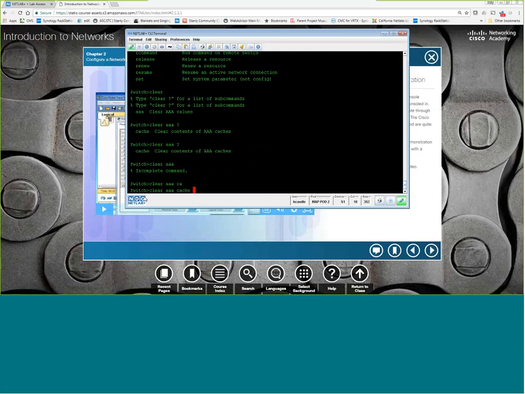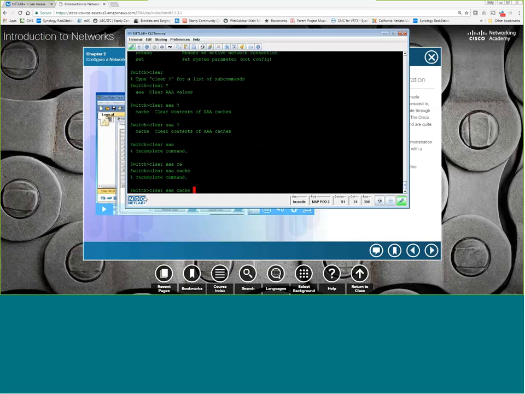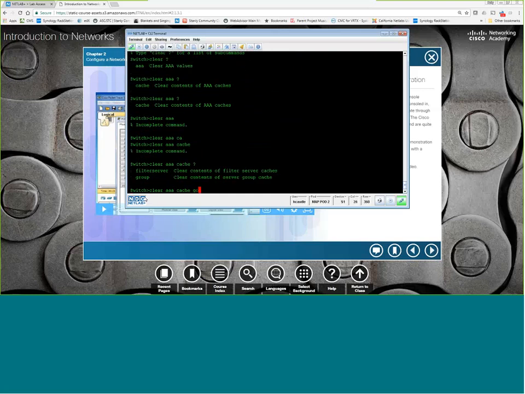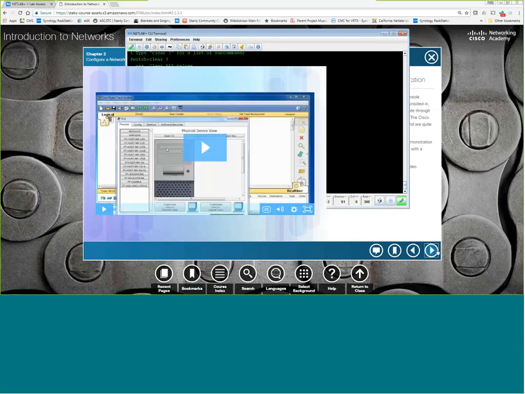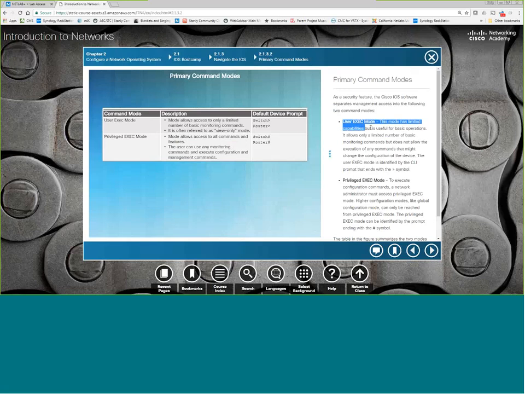Now, there's no cache here, but if I keep going cache, question mark, group, and so on, I can keep going on and on. So the question mark is extremely useful as a help command. But in this user exec mode, this mode right here, you cannot make any changes, all right? It is a look and see mode only, and it's the greater than symbol.